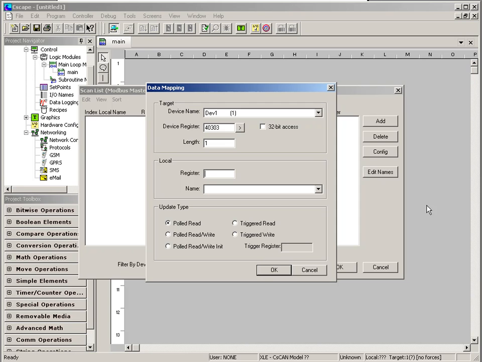Now, where do we want to place this in the OCS? In our case, we'll put it in R17, and we'll even give it a name. We'll say drive RPM. All right. How are we going to read that, or how are we going to update that information? We have a couple choices. We're going to do an update, a polled read. So that means it's going to go out as fast as it can and read the data from the drive. It'll read this address, 40303, and dump it into this address, R17.